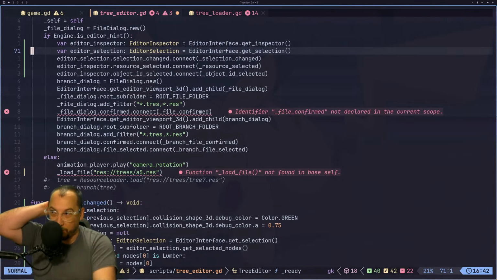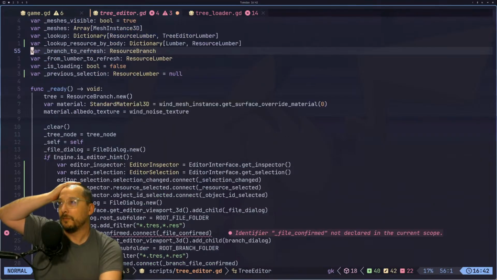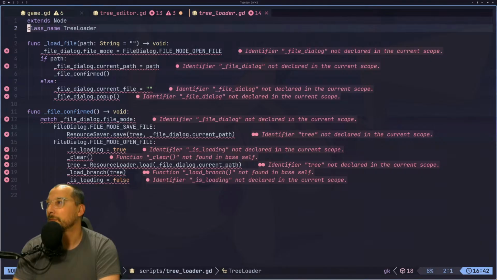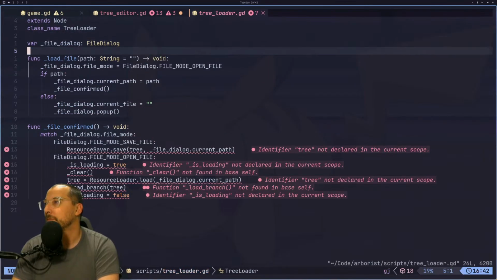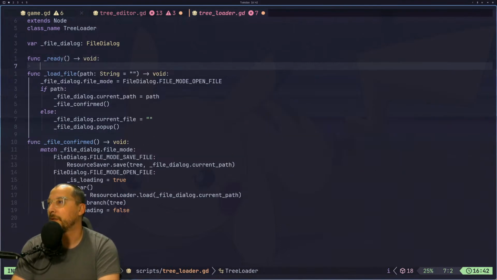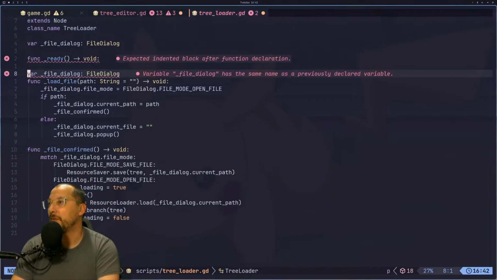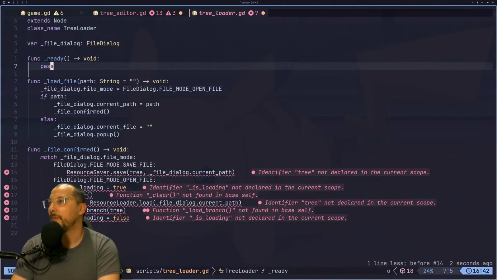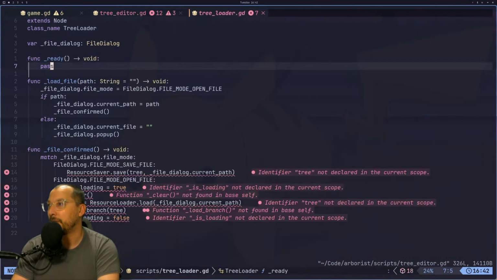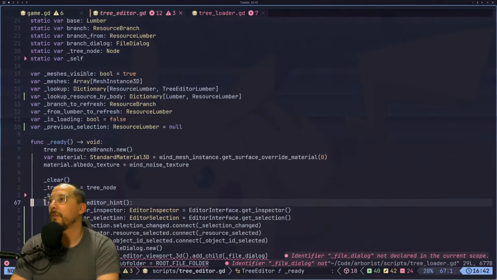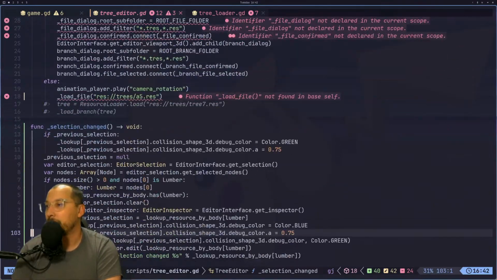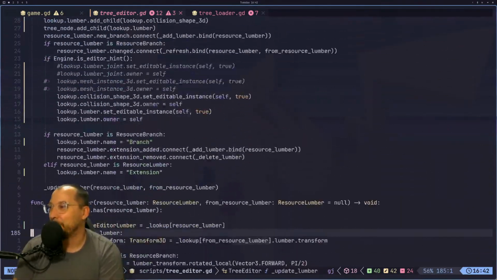And what can we get away with here? So file dialog, we want to move that into tree loader. And then what we'll do is on ready, we can check to see if we are, because we might not want to use file dialog now. We do a new statement here. Okay, so now we're going to start making our code be a little more sane. We're going to rip this out.